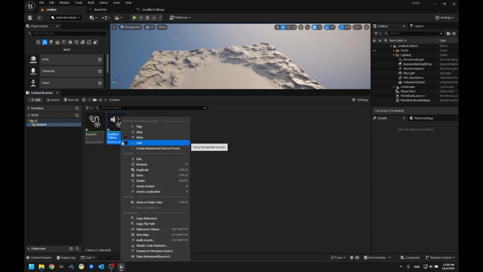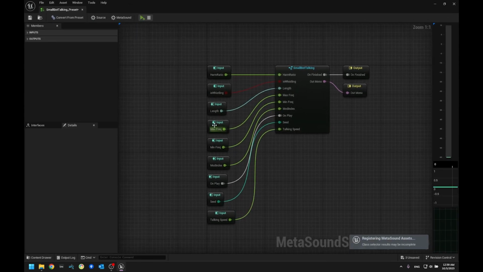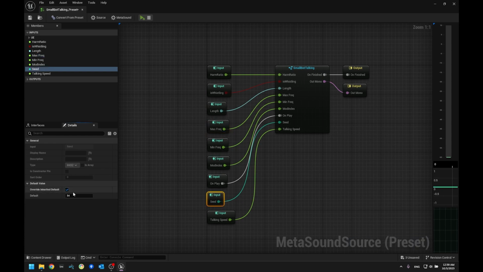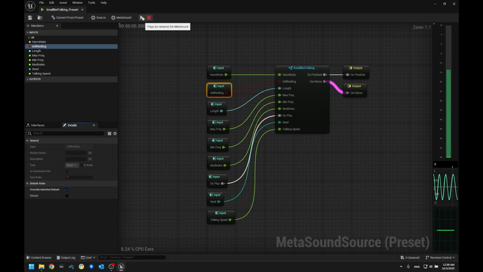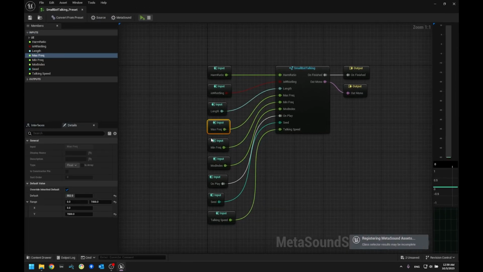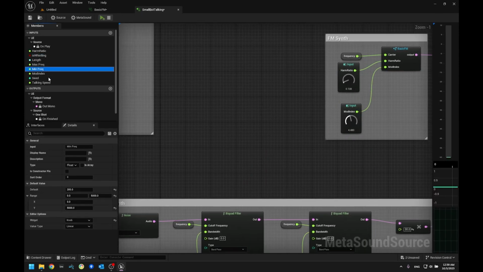So now if you want to do presets, simply right-click on the source graph and select Create Preset. And from there you can override the default of the inputs. And if you want to rearrange the input order here, you can change the sort order value in the input details panel. The higher the sort order value is, the lower it's going to appear in another graph.